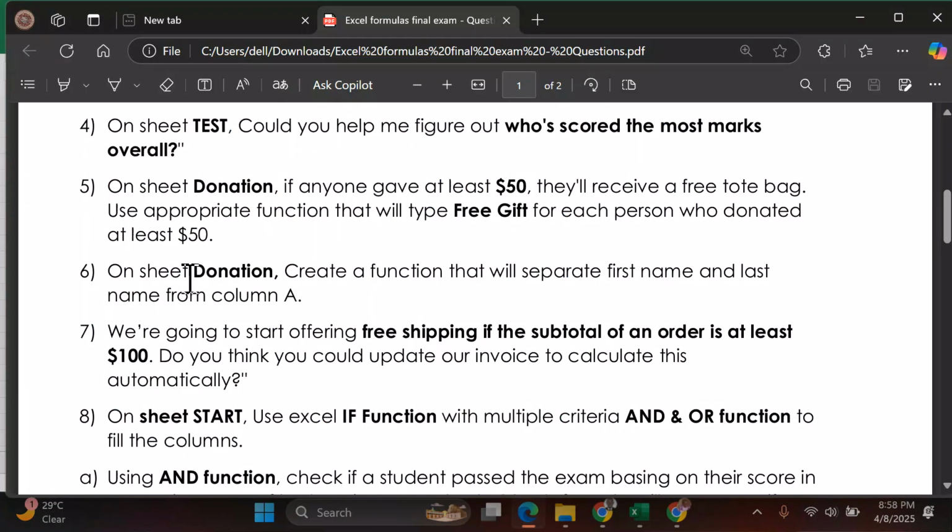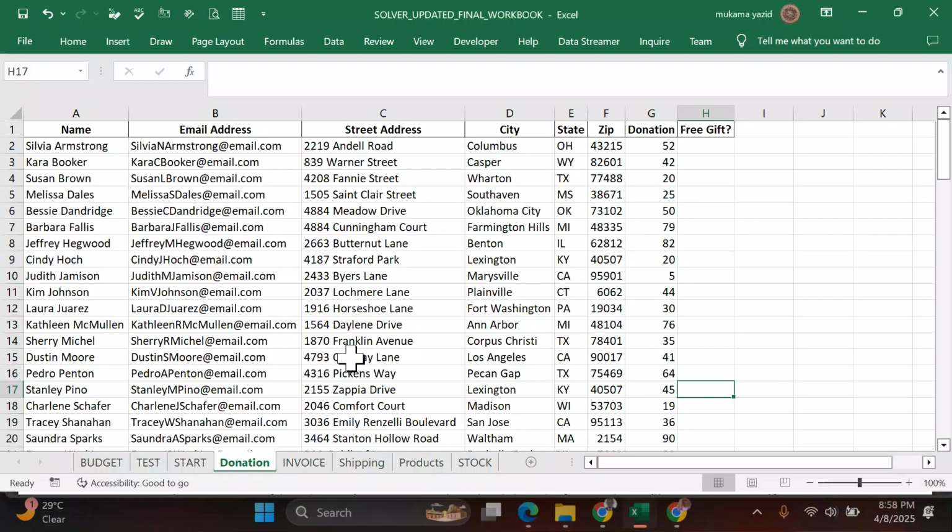Maybe we should first understand the meaning of this question. After analyzing this question, we'll go to our workbook in Excel and solve the problem. They said I will create a function that will separate first name and the last name from column A. So this is the kind of data we have: we have the first name and the last name within column A.